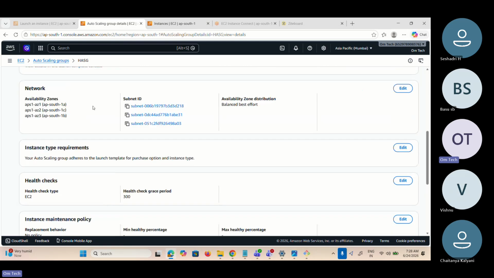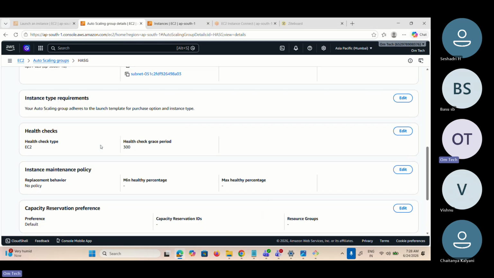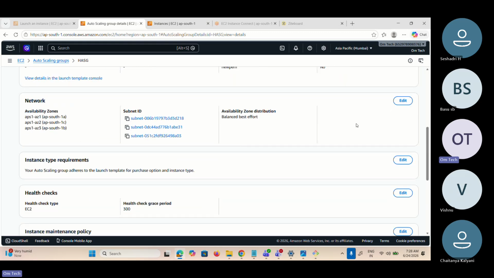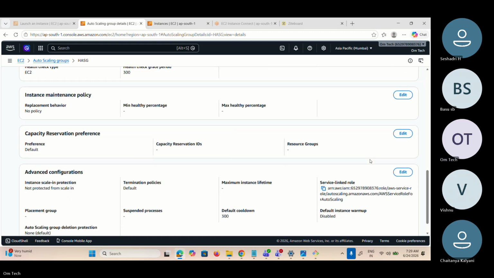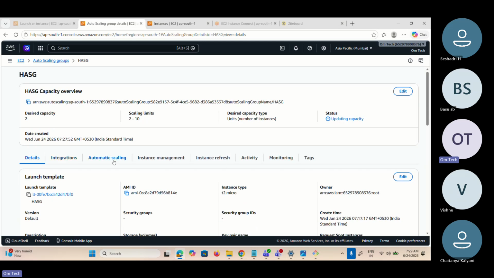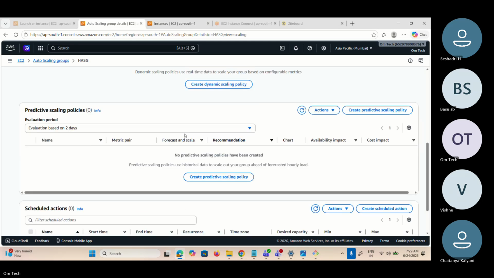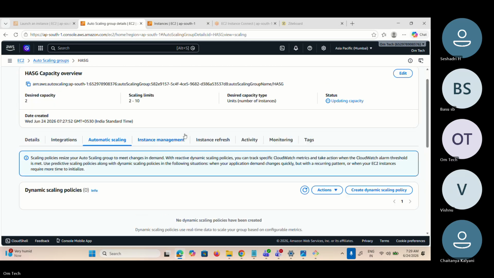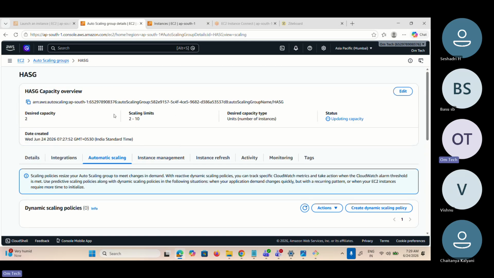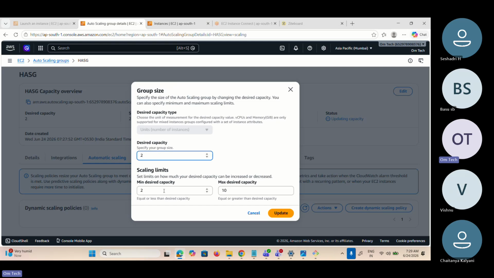And you will see your availability zones here. If you want to edit those, you can do that here also. And coming to the automatic scaling, you can see the desired capacity and scaling limits here. If you want to change the desired capacity or maximum capacity, then you can do it here.